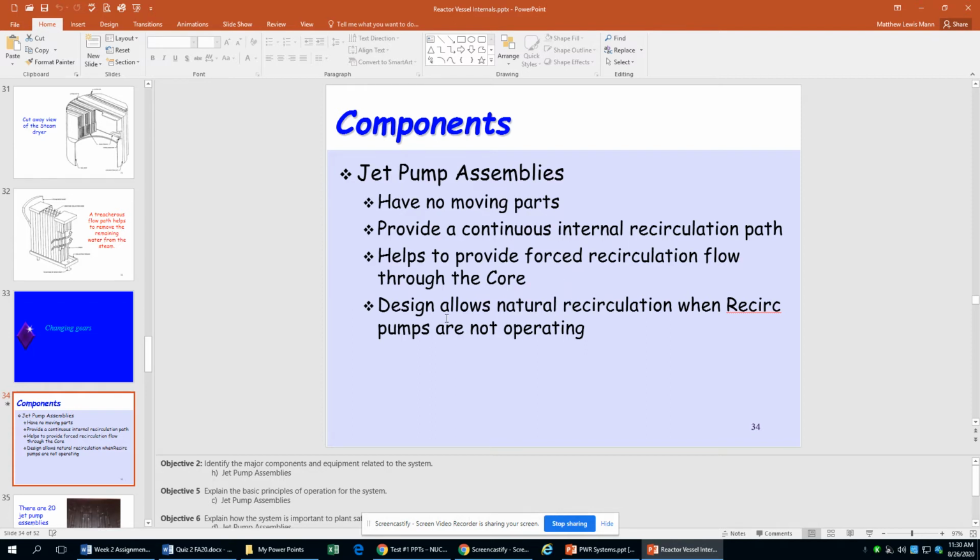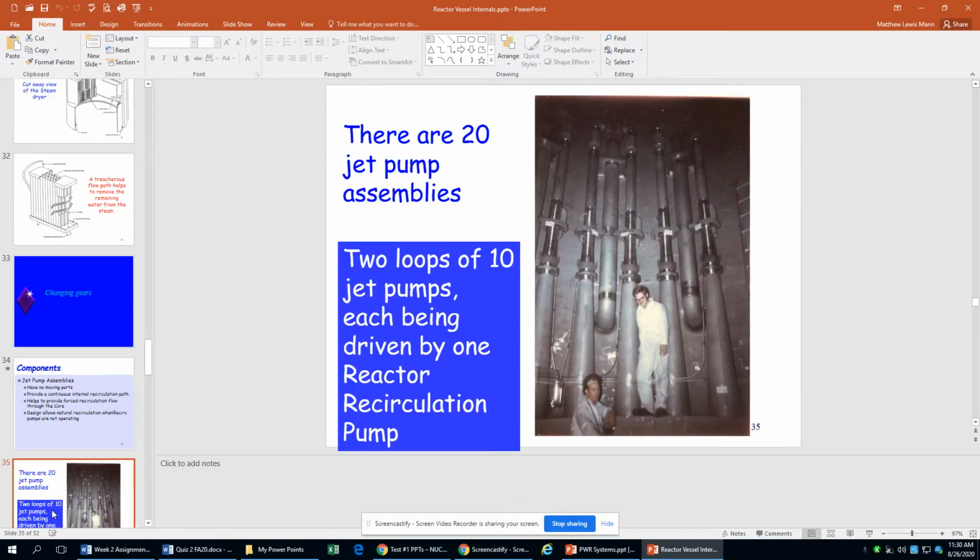And if for some reason we lose our pumps, it'll still let natural circulation occur, which just means the hot is going to rise up. And when that rises up, cold will come in underneath. And as it heats up, it rises up and just makes that natural recirculation.